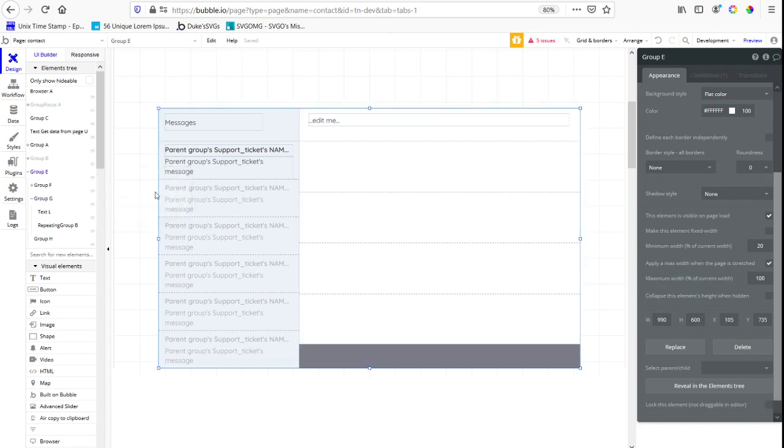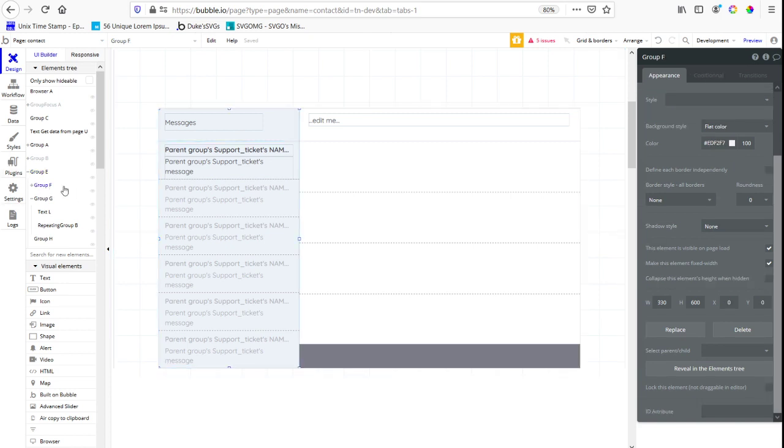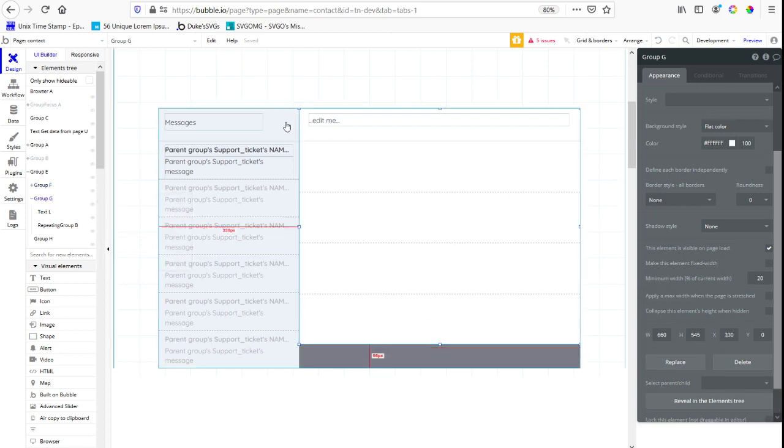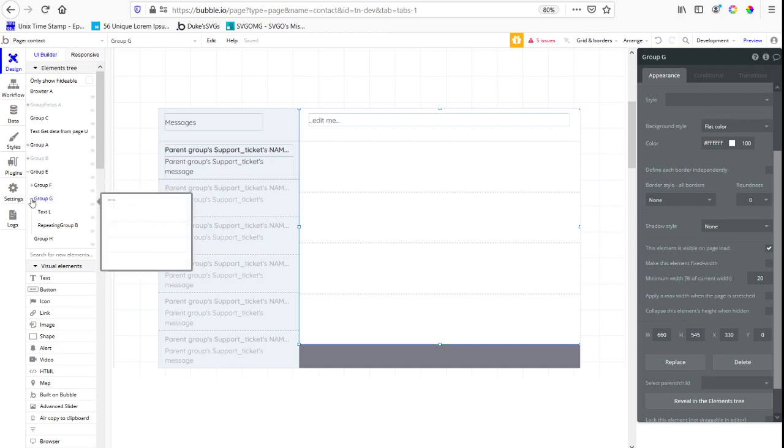And then group E, which is this big guy right here, basically loads all of the messages. And then group F is a list of every single message. Sorry, and group G is a single message. But where do I need to store the message? I usually pick the earliest parent that needs to use it.